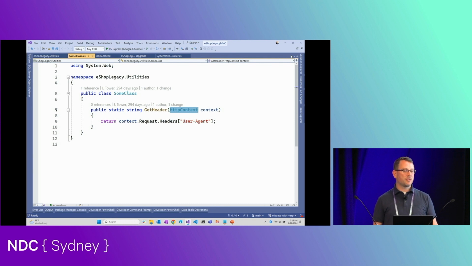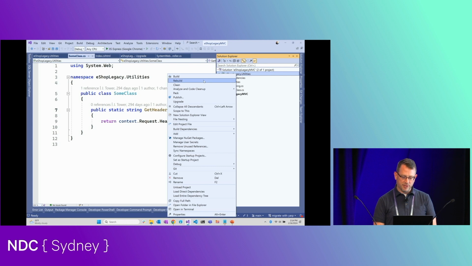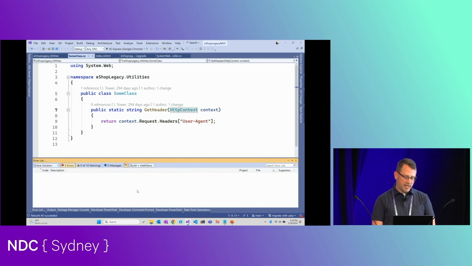The migration tool recognized the fact that I was using System.Web in my code and automatically applied that NuGet package for me and added it to the project. And it just made everything kind of magically work. So if I come here and now rebuild this project, you'll see that everything rebuilds successfully. So I've now migrated that class library.